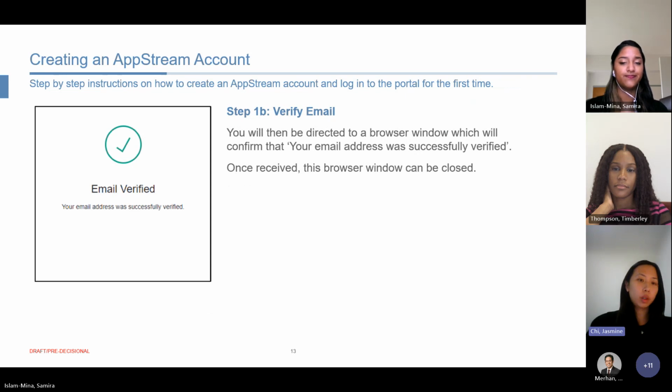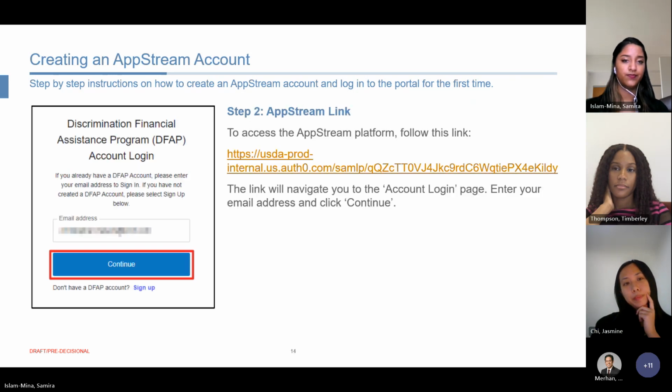The next step is you'll click that link and you're going to be directed to a browser window, which will confirm that your email address was successfully verified. Once you've received this, you can close the browser window. After that, you'll be able to access the AppStream platform through this link. So we'll share these materials and you can reference this link whenever you need. This link will navigate you to the account login page, and you'll enter your email address and click continue.